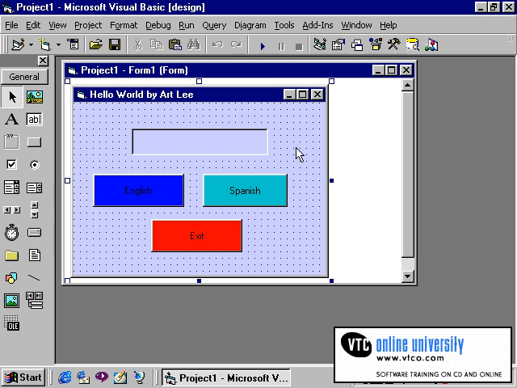The next critical part of our project is to save the project. Saving Microsoft Visual Basic projects sometimes can be confusing because you in fact are saving at least two files. One is known as an FRM file, the form itself, and the other is the project file known as the VBP file. Let me demonstrate saving the Hello World project.